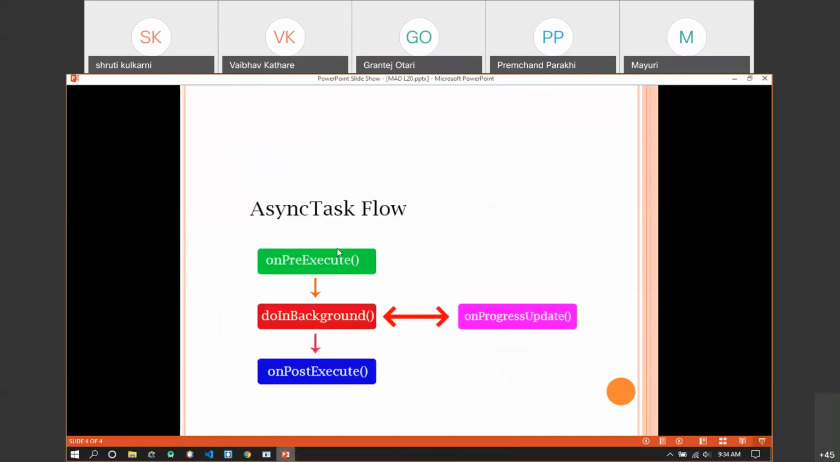So as you can see, this is the flow for the async task. Now, as we said, the async task will have three important methods. The first method is called onPreExecute, then doInBackground, and then onPostExecute. Before starting the task, it executes onPreExecute. While executing the task, it will execute doInBackground. And onPostExecute is called after completion of the operation.